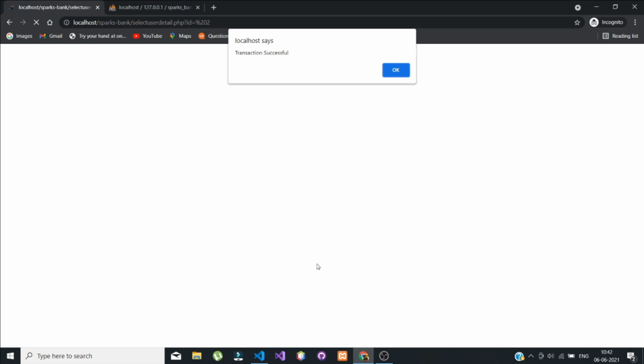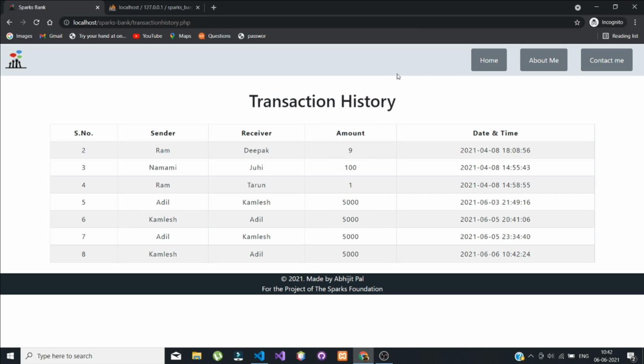After hitting transfer you can see that a message has popped up saying transaction successful. If you click on OK, it will redirect you to the transaction history page again. Here in the transaction history page, before I showed you there were 6 dummy data, but now there are 7, and the last transaction that I have done is also added as a row.